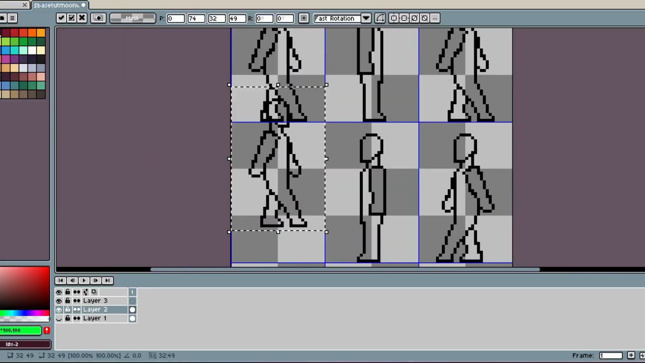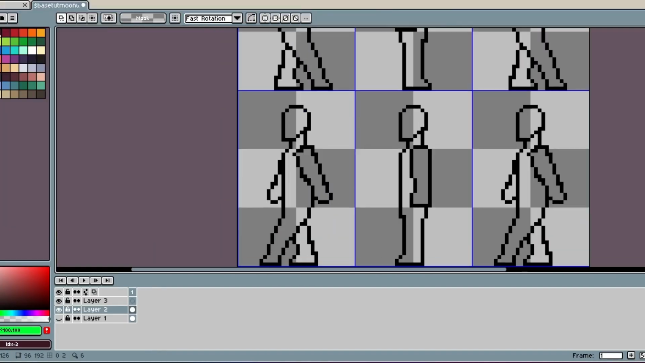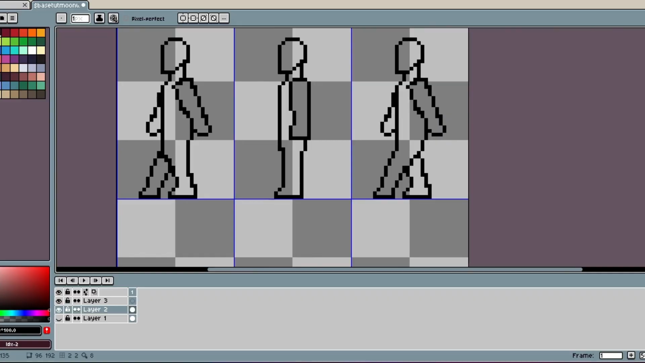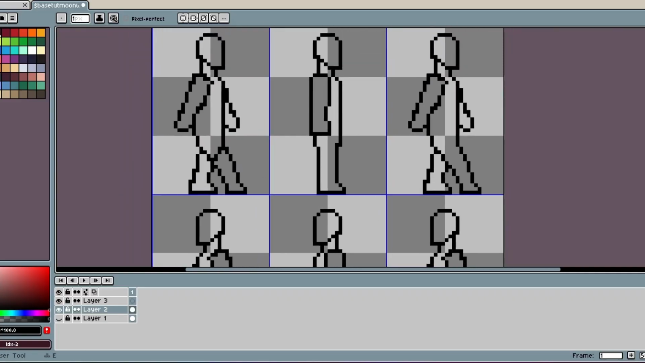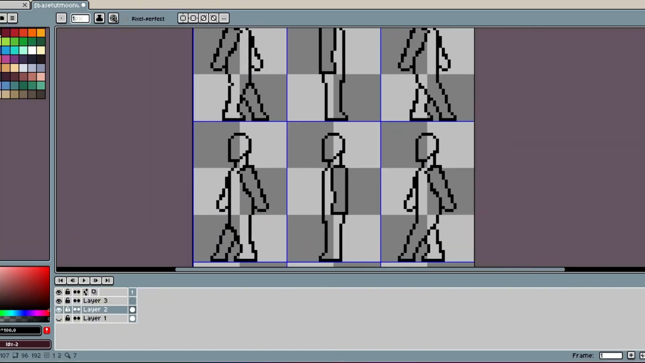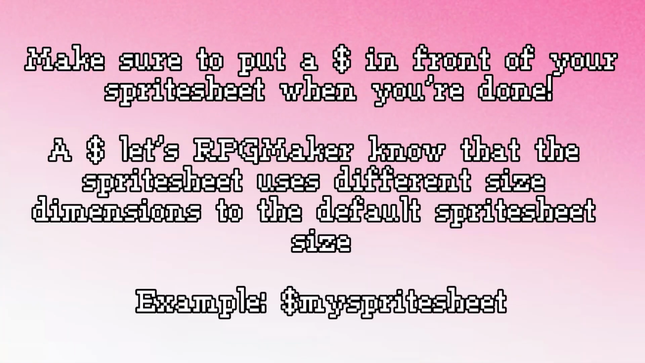Also, a neat little trick for sideways walk cycles that I've found is if you animate the first step, you can then just copy those frames again, but swap the legs around, and boom, you've just saved yourself tons of time. And the arms as well, of course, which I actually did forget while making this tutorial, but don't worry about that. Once you're done, make sure to put a $ in front of the sprite sheet before exporting it, because this is very important.